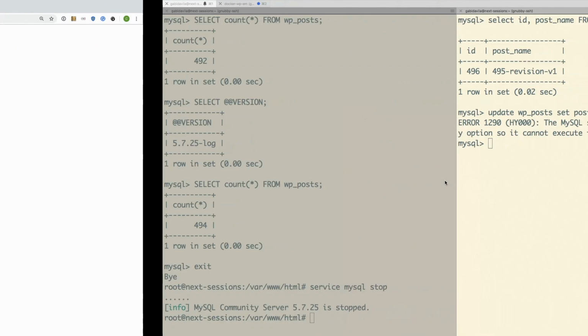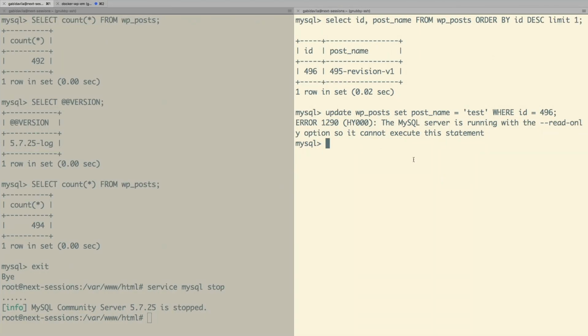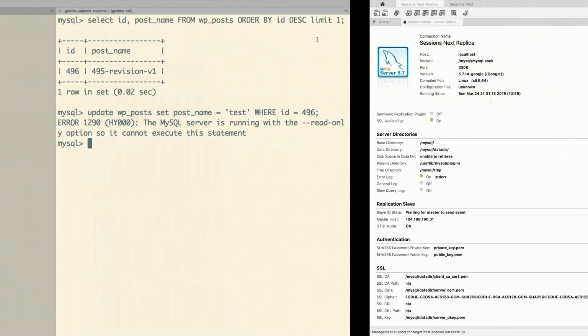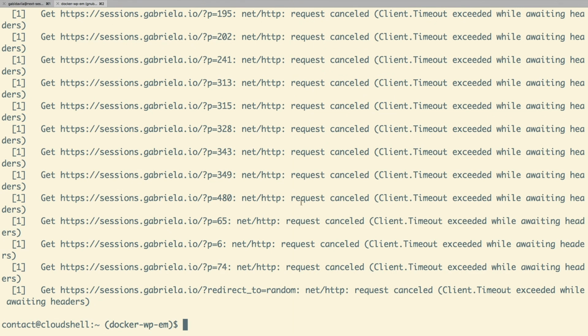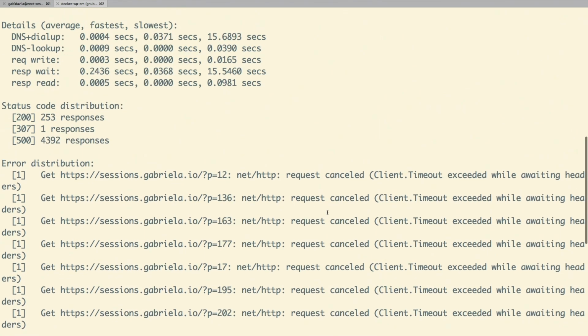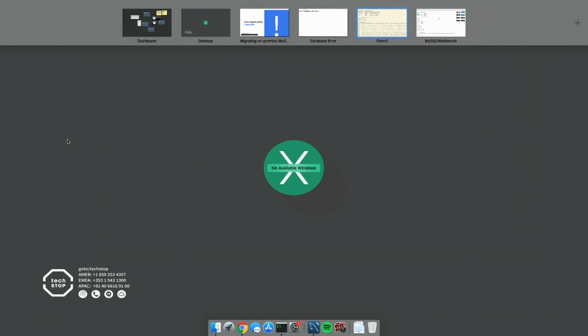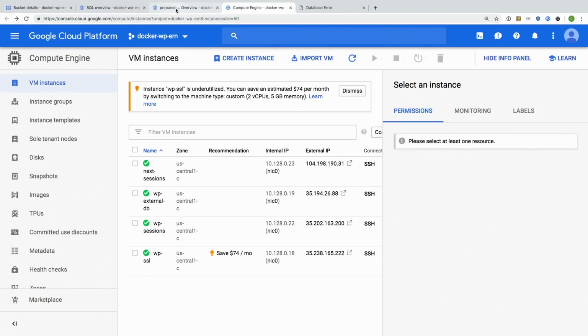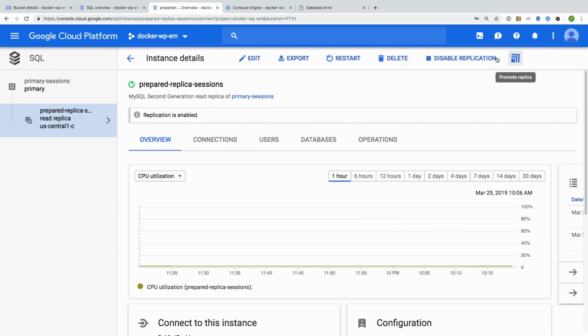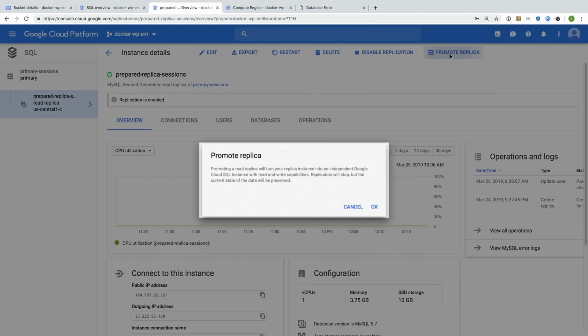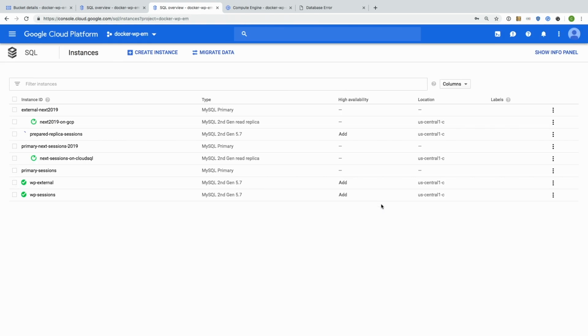So let's see here. Command request canceled. So we had 253 successful responses and over 4,000 with errors. Now let's promote the replica. Let me put it back. Once I click on promote here, it's going to restore the server and it's going to be able to do the writes. The other one that we set up is just ready too.